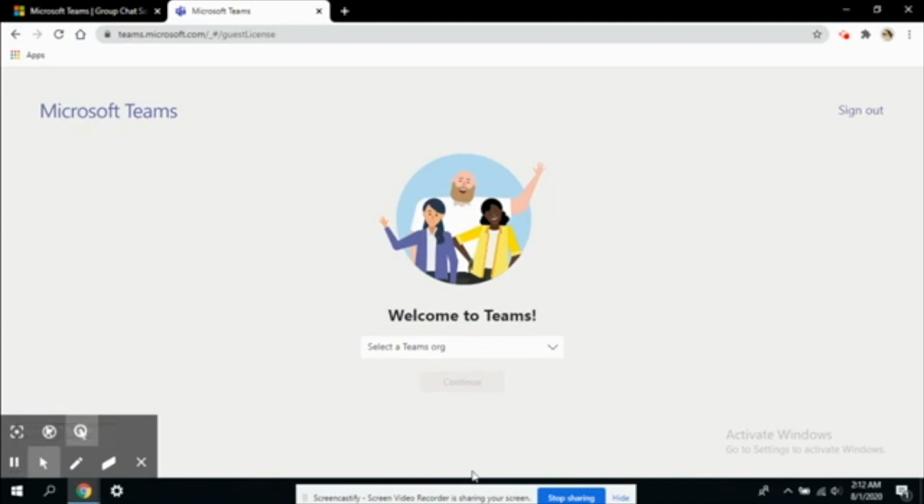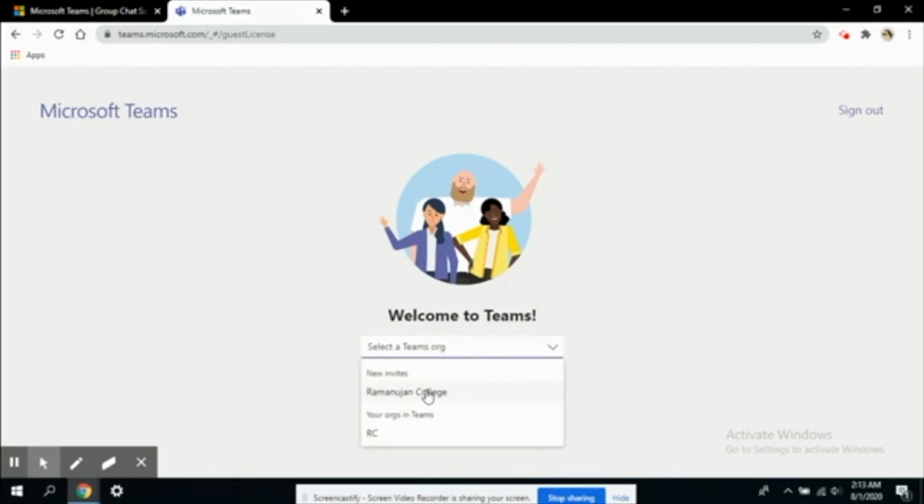So here we are, and now it is asking me to select an organization, since I have selected it for work or for business. So you can select anyone or you can create your own. Alright, so let me select Ramanujan College and continue.